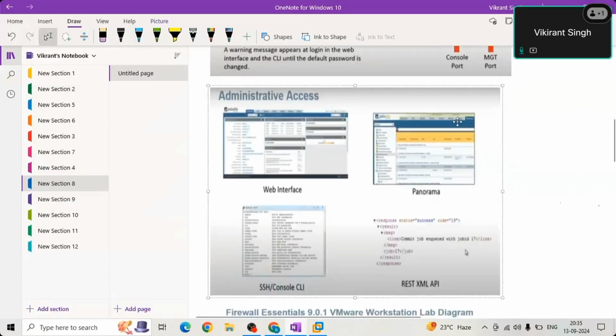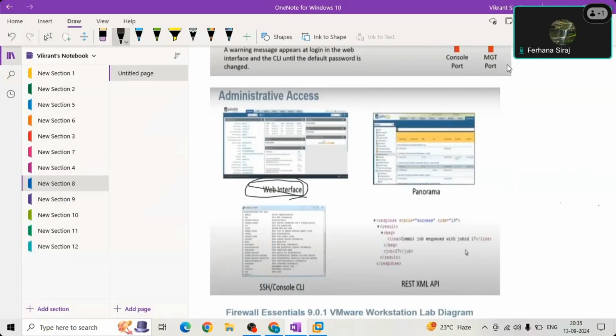So after all this, we can access the firewall using four ways. One is the web interface, you know, GUI, right? We can directly connect to the management port by entering 192.168.1.1. We can connect using the GUI. And the second is console CLI, right? Yes, we can use PuTTY.